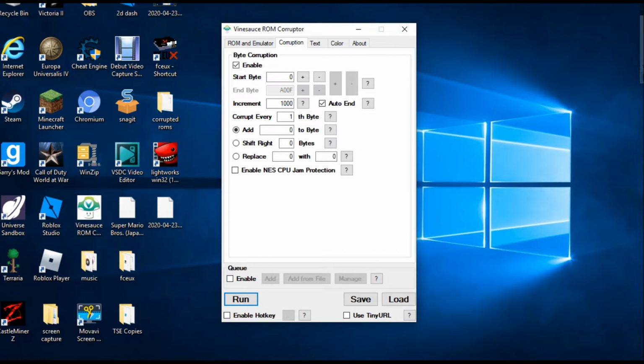There are thousands of little bits of data, and you can select auto end here, and it's really neat because it will automatically detect what the final byte of the game's data is and place it here, and you won't have to do anything with that. The start byte is pretty self-explanatory. It's where in the game's data the corruption will begin.